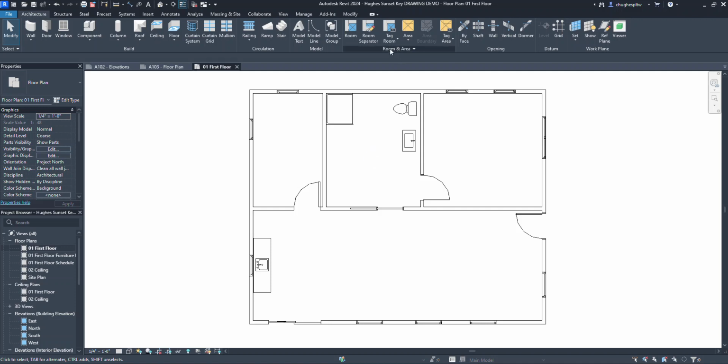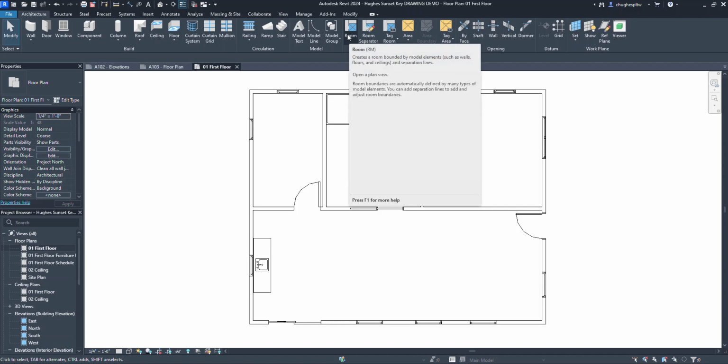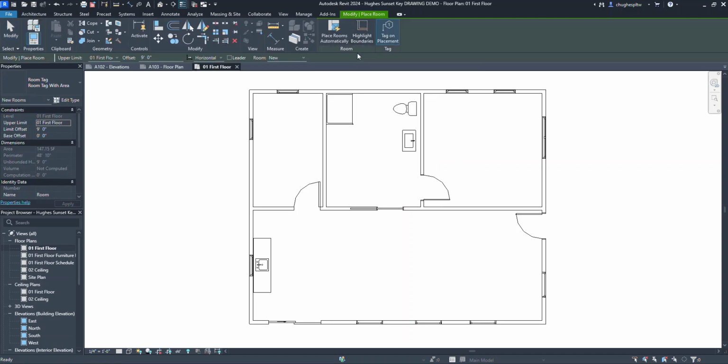here called Room and Area, we're going to choose the option for Room, which creates a room with separation lines to make that happen. So you see in the tooltip, you just place your cursor inside of the room, and it's going to pick up the wall boundaries to be able to do that. So I'm going to select Room.